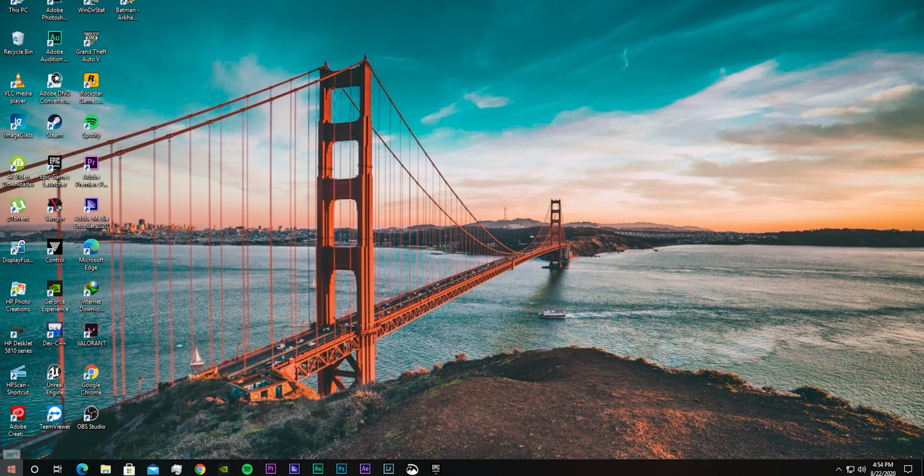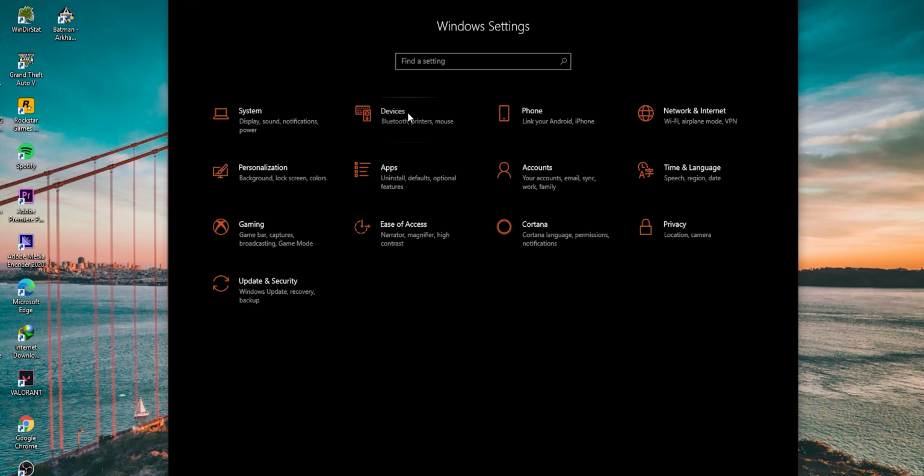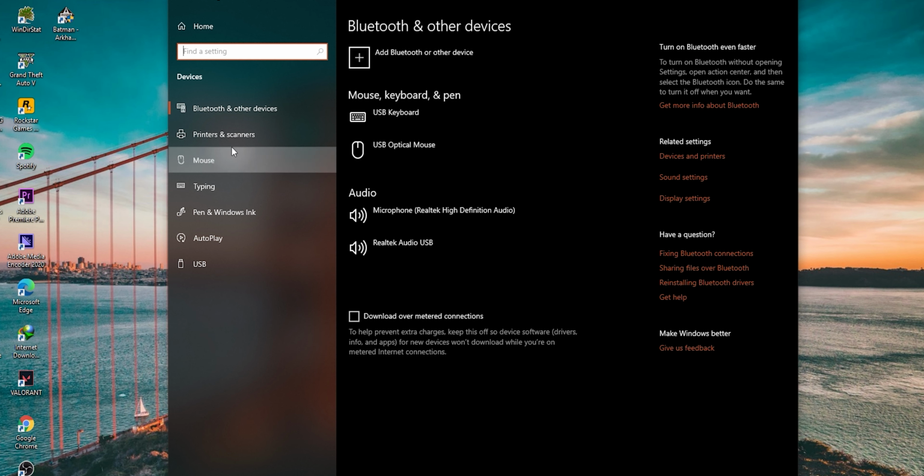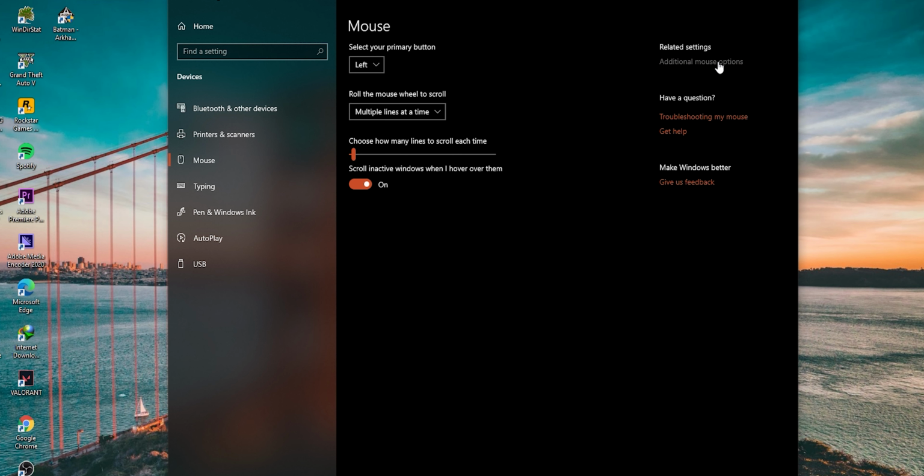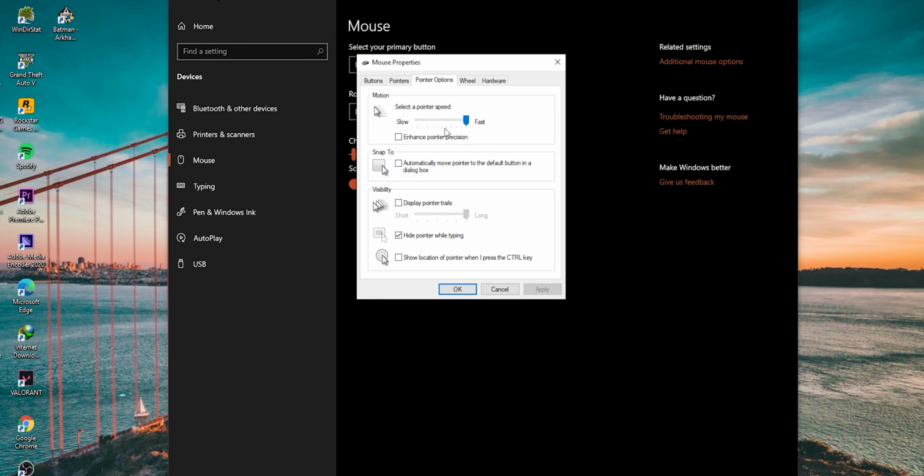Well, first you have to go to Windows settings, then go to devices, then after that click on mouse, then go to additional mouse settings, then go to the pointer options tab, then turn off enhanced pointer precision, then hit apply, press OK. Now you are golden.